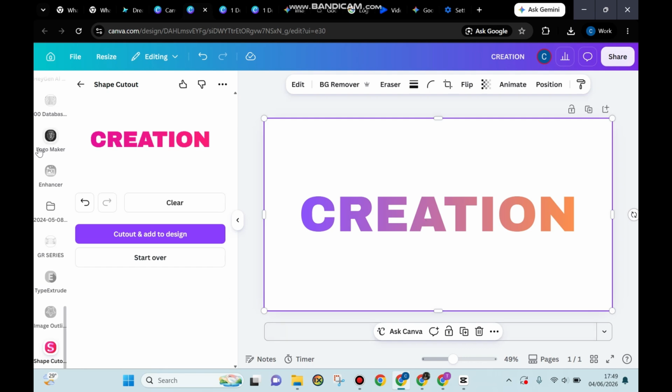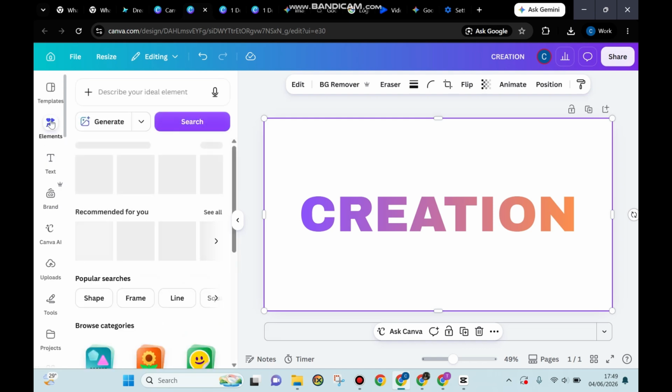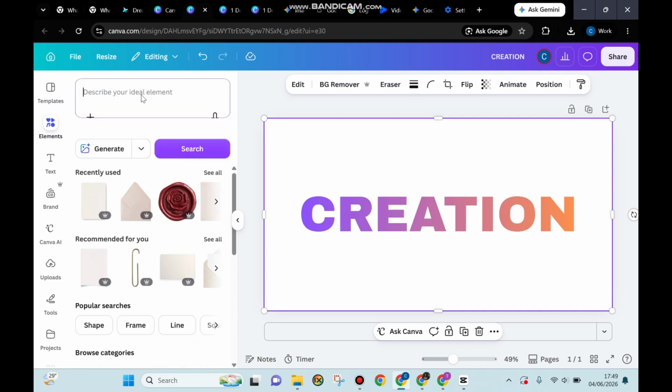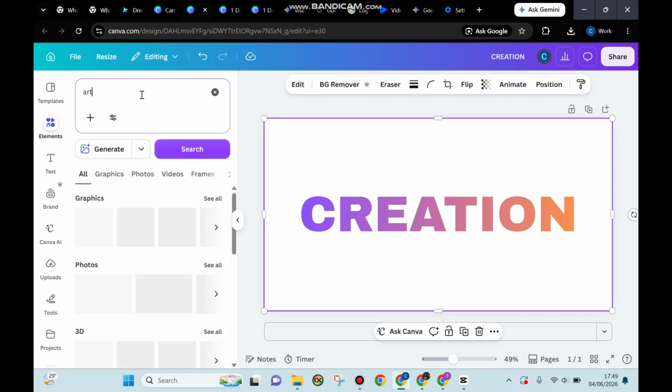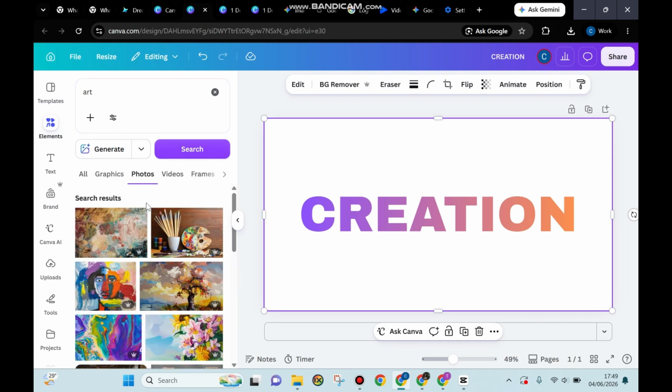After that you can scroll up and go to this element, and you can start to search for the picture that you would like to put here. For example, I will say the art. For example like this, and also I will choose this one, for example.